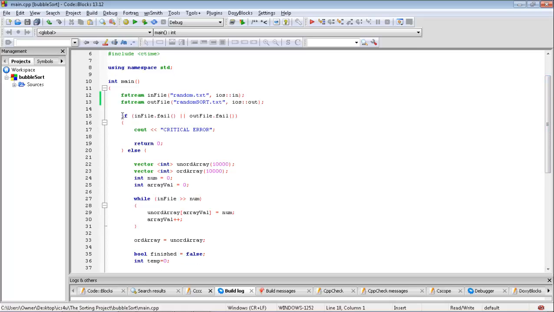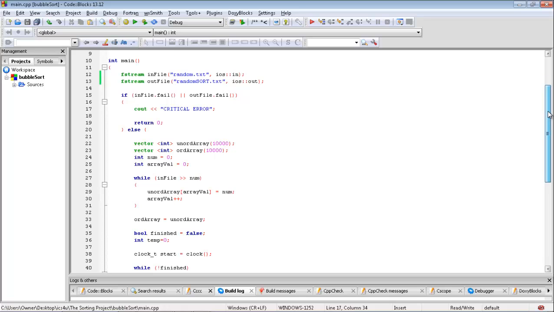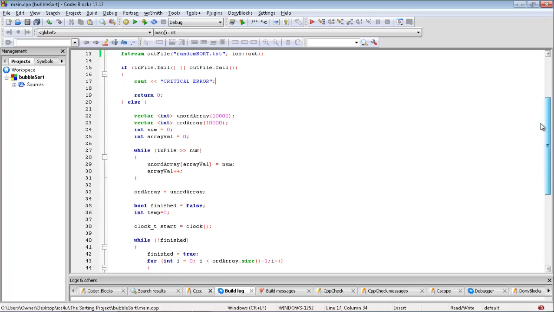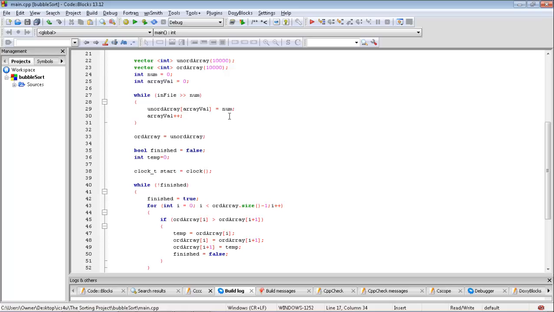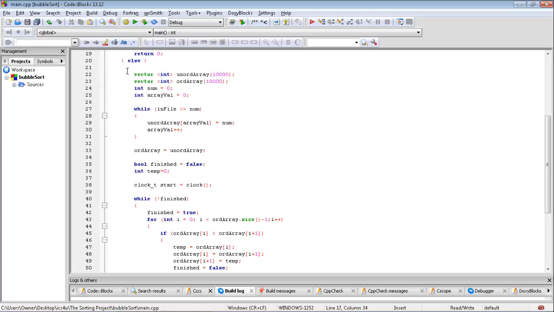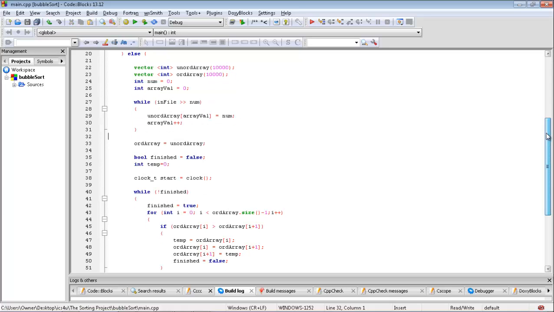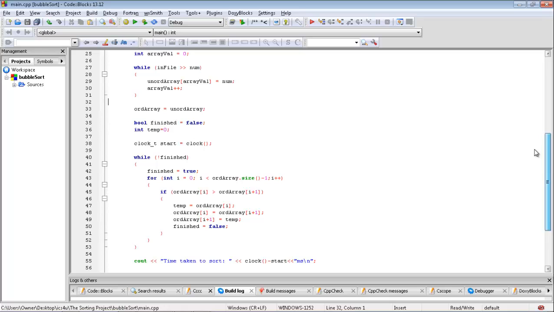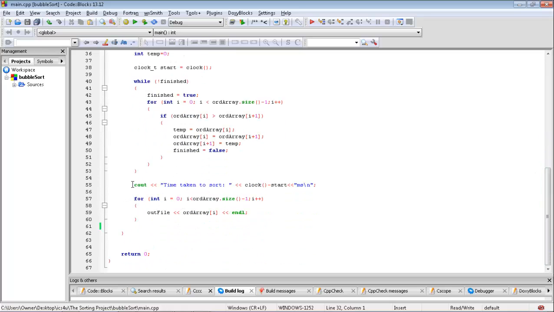Over here we have our if statement. If we're not able to create a file or read the file, it would result in an error. That's okay. Over here we have a while loop reading into the file. Over here we have the sort. You've already seen that. And over here we have the program writing into the out file.